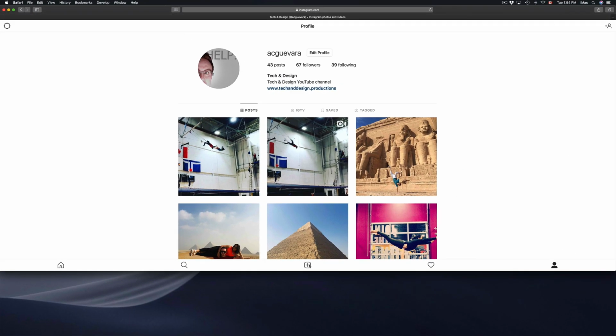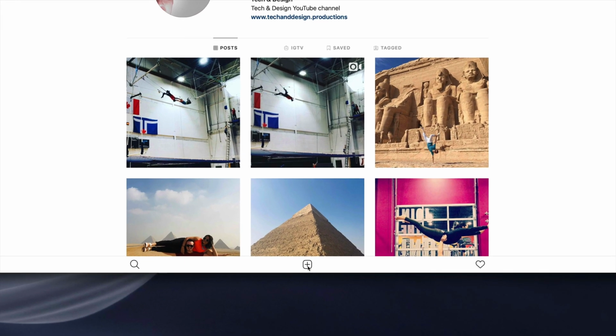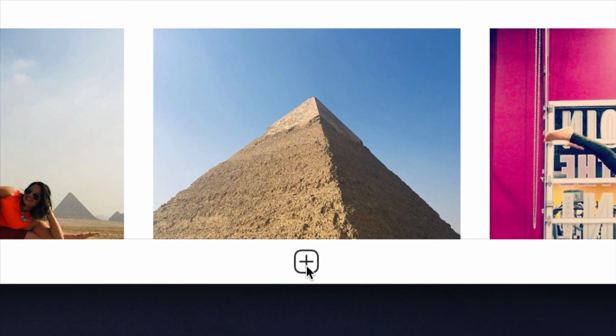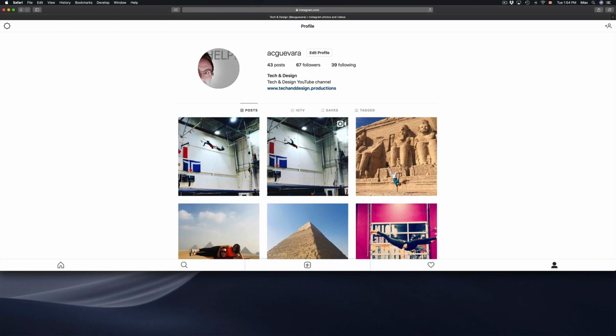First of all, obviously log into your Instagram account. You can just go into instagram.com, log in, and you will see this plus sign. It's just like your iPhones or your iPads. You can just click on the plus sign. So I'm going to click right there.